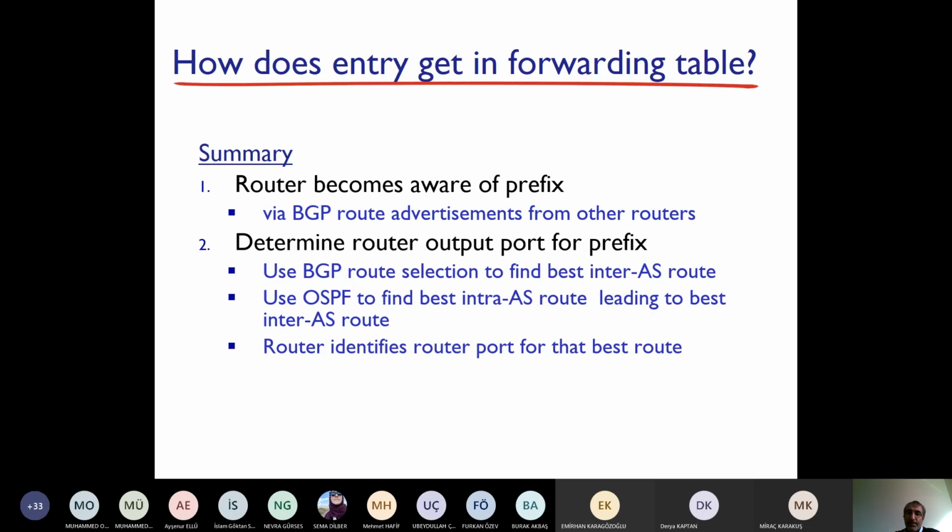And here we have different criteria, remember. We use the BGP route selection to find the best inter-AS route, and we use OSPF to find the best intra-AS route. And then the router is going to identify the router port for that best route, and then we enter this prefix-port entry into the forwarding table.